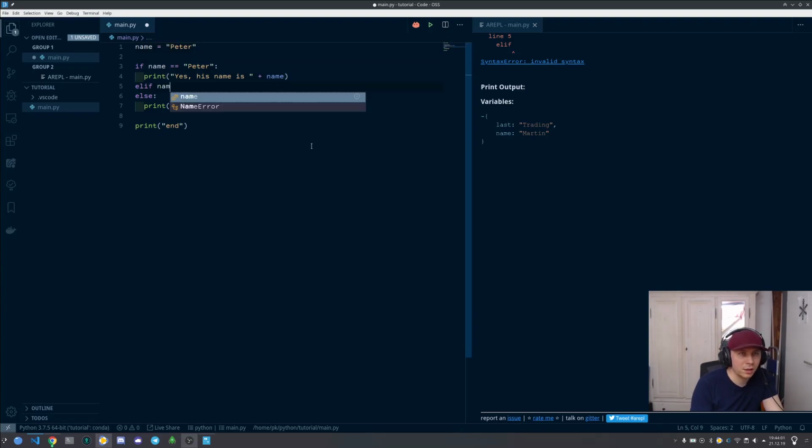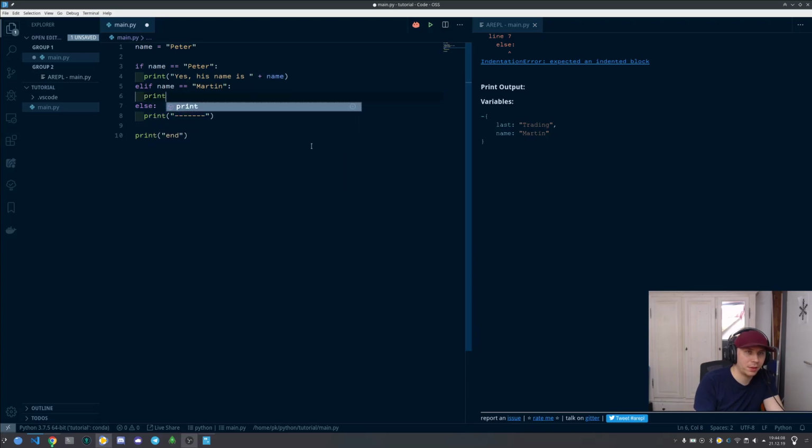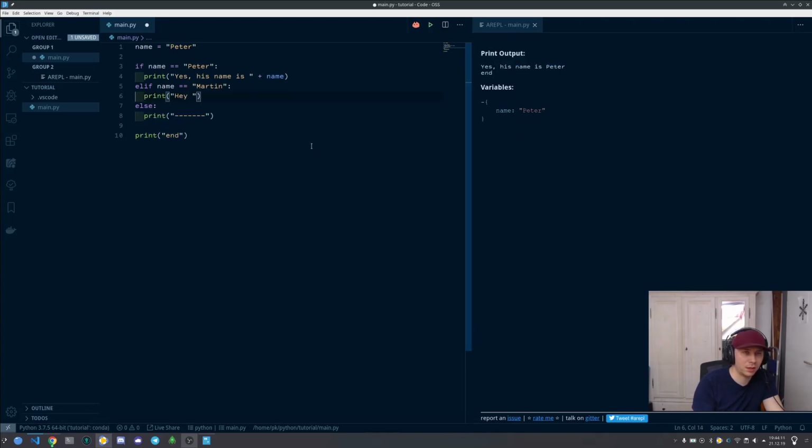So name equals Martin, print hey plus name. Okay, what does this do? Let's make this a little bit more pretty. I don't know you. Okay, so what does this do? Inside the variable name is Peter. Peter equals to Peter, so it will print this first line.